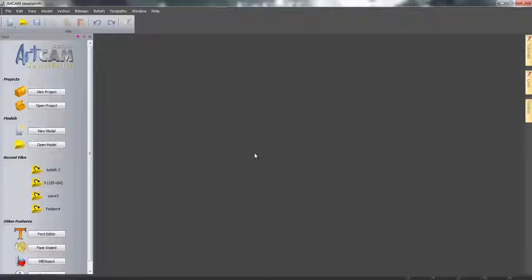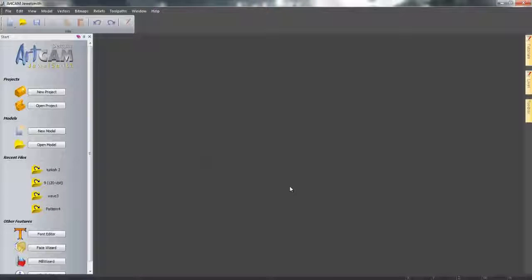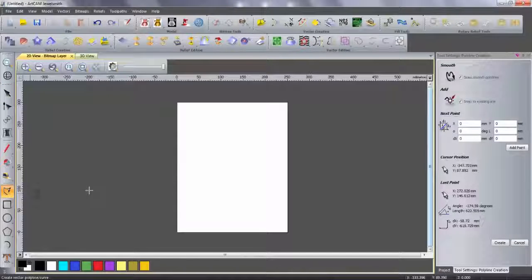So to begin with, I'm going to open up a new model and specify the dimensions, a height around 300 and a width of about 250 millimeters. The first geometry I'm going to create will form the XY motion of my cutting toolpath. By selecting the Create Polylines tool, I can easily click and drag a horizontal line across my model.